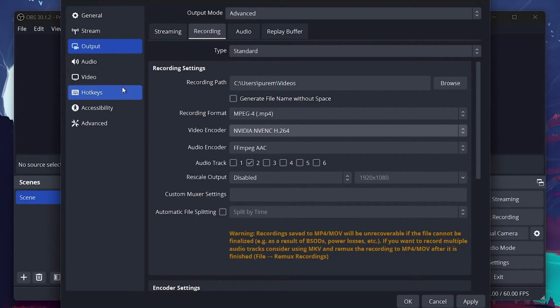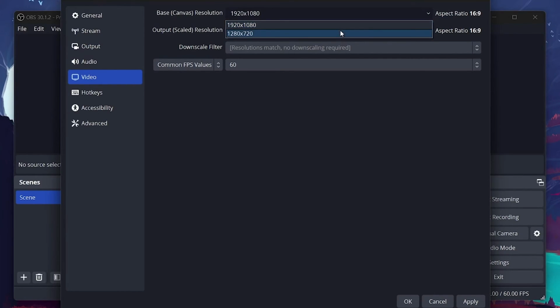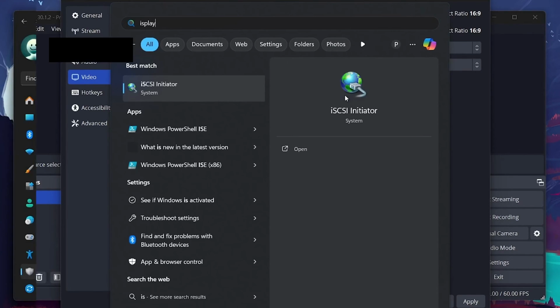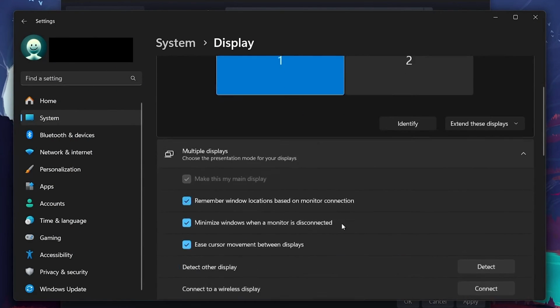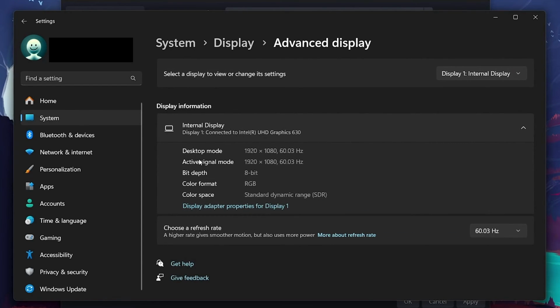Next, let's move on to the video settings. First, set your base or canvas resolution to match your screen's native resolution. To find your resolution, search for display settings in your Start menu and navigate to the Advanced Display Settings. Here, look at your current display resolution. For example, if it's 1920 by 1080, set your base resolution to that.